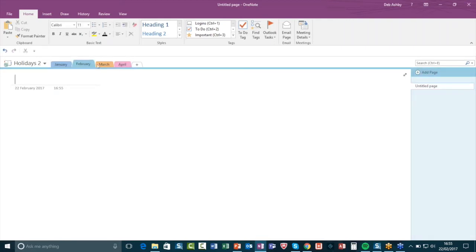So now I have my different sections there, and what I need to do now is add some pages which are going to contain my notes and my content, which we're then going to start to bring in from all different areas. Now, because this is about my holidays, I'm going to type in some of my holiday destinations this year. So you're going to get a trip around my itinerary.